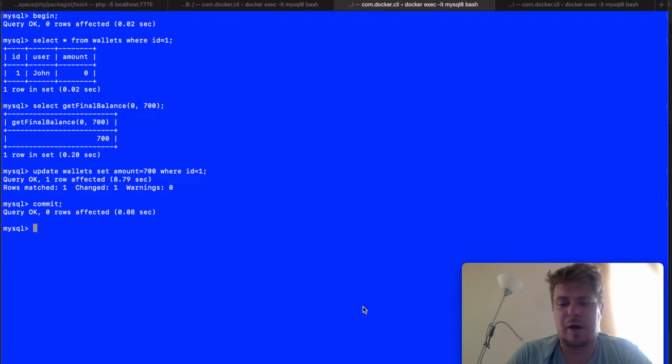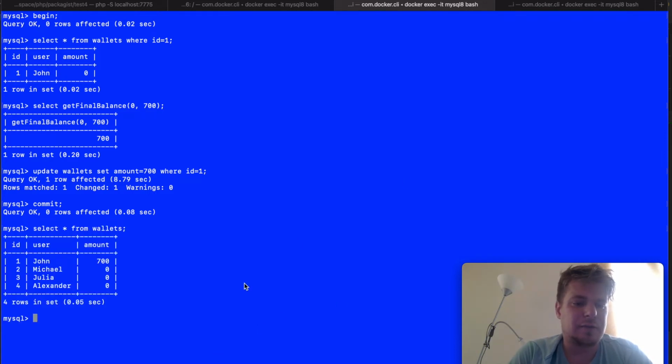From what I know about banks, the amount in John's wallet should be 1000 now. But as you have probably guessed from this demonstration, this isn't the case. Let's see. That's right, the amount is 700 now, so 300 got lost somewhere along the way. So as you see, this banking app is a little bit out of order because as soon as it encountered two concurrent transfers, it gave out a very unexpected result.